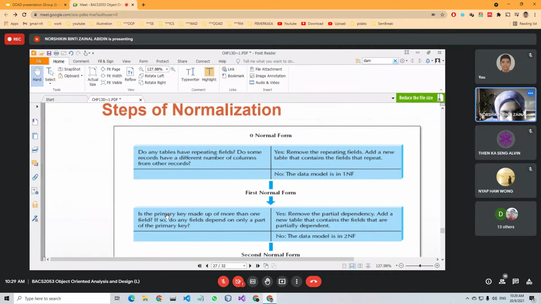Okay, so is the unique primary key made up of more than one field? If so, does any field depend on only one part of the primary key? Then remove the partial dependency and add a new table that contains the fields that are partially dependent. So when you're creating a table, you need to see where that particular PK is. Not all tables have a PK, is it correct what I'm saying? I forgot already how I did it last time. No, they must have the PK. Yeah, we need to have the PK. So remove the partial dependency and add a new table that contains the fields that are partially dependent.